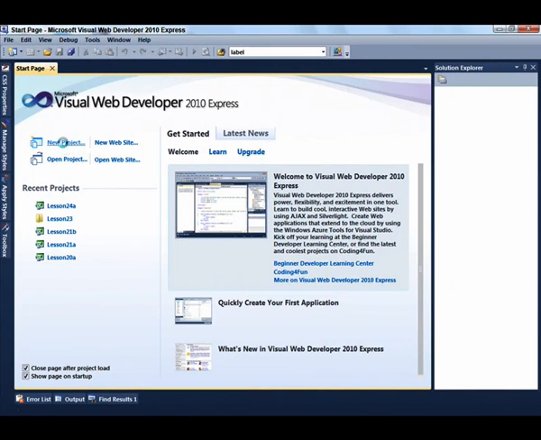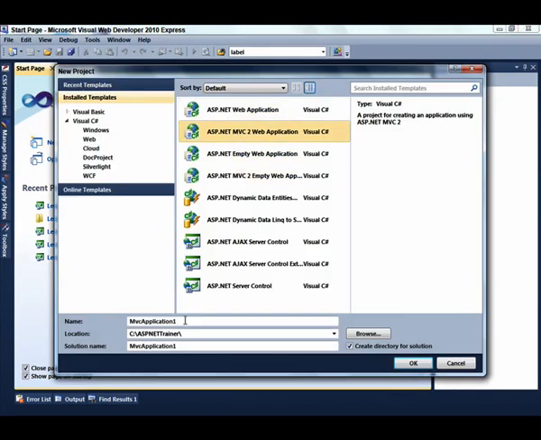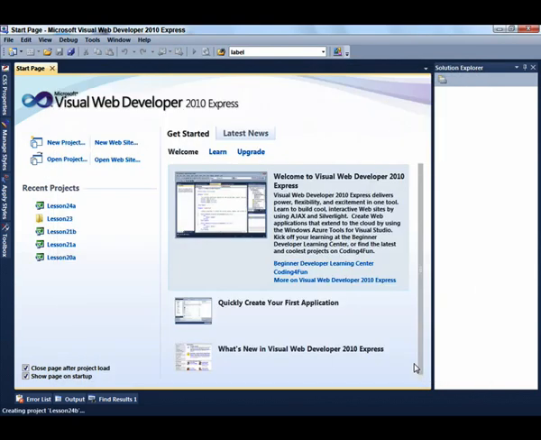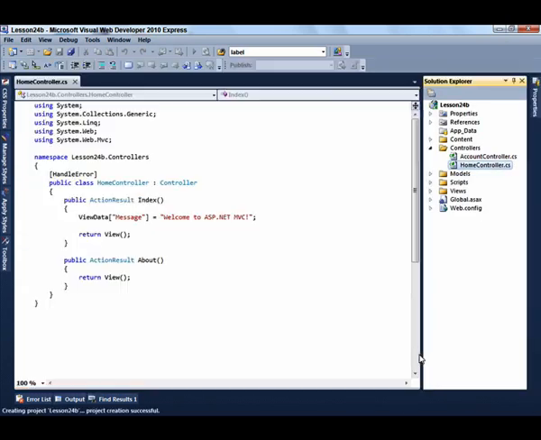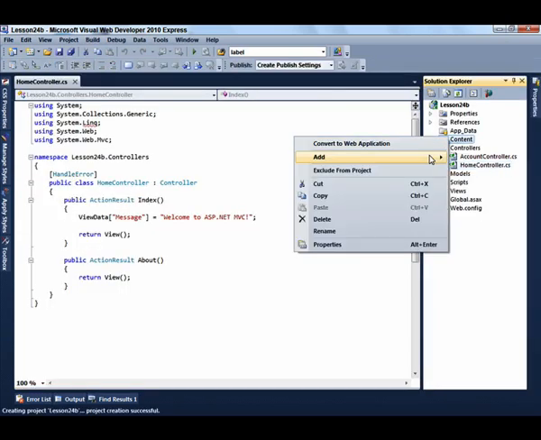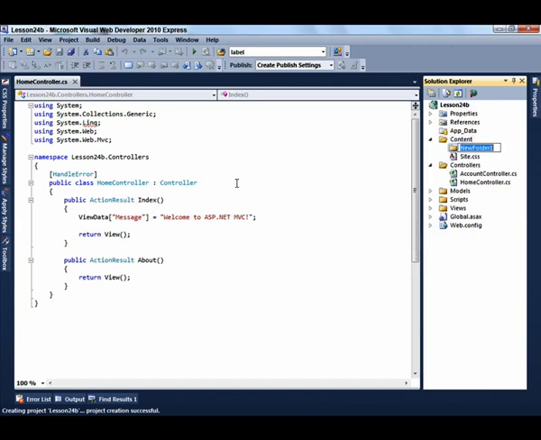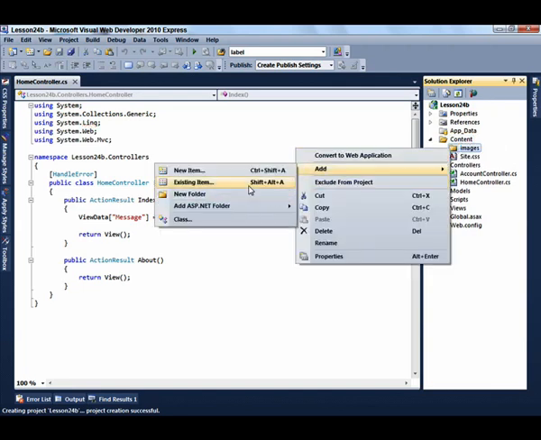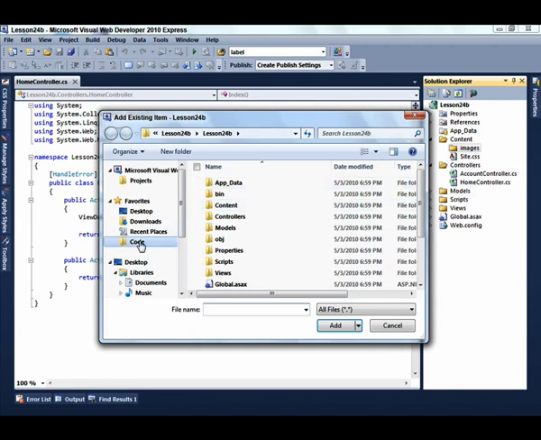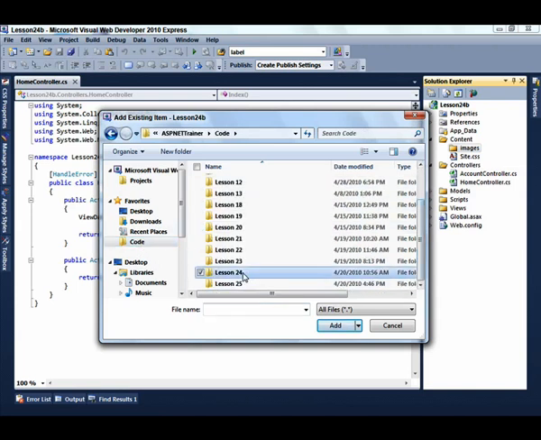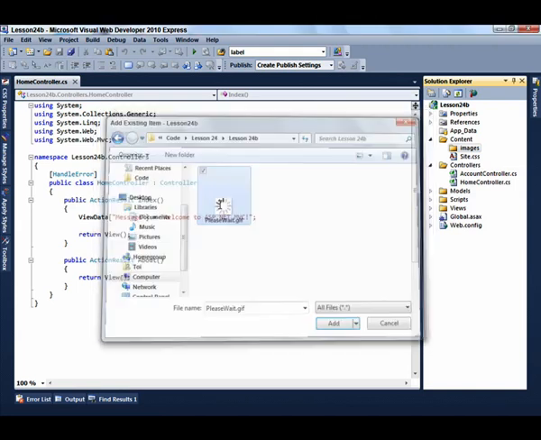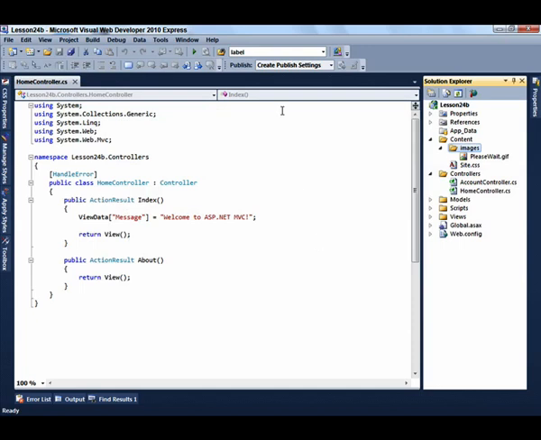To start this lesson, select New Project, ASP.NET MVC2 Web Application, and enter Lesson 24B for the name of the application. Finally, click the OK button. Right-click the Content folder to add a new folder named Images. And then add the pleasewait.gif file to the images folder.